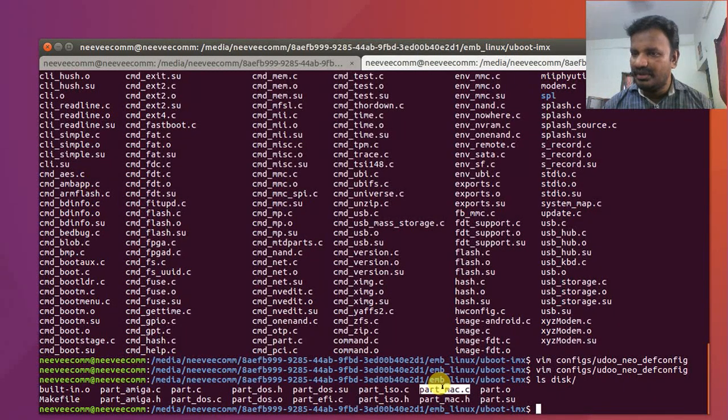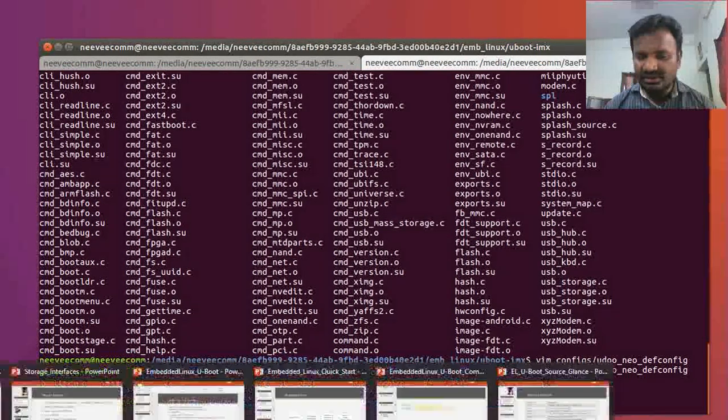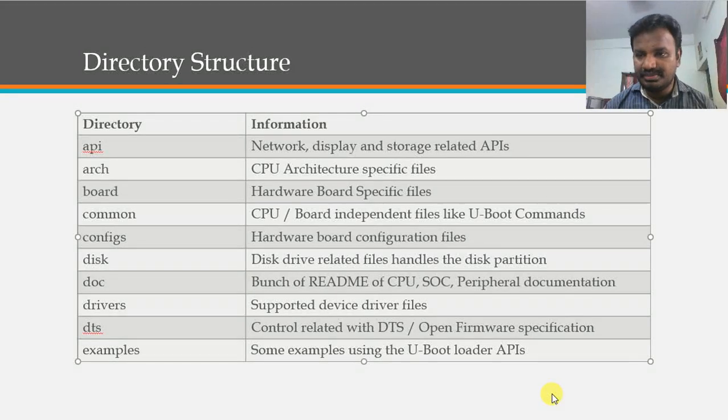So in order to minimize our build, for example, if we have frozen our needs for some embedded system to the FAT file system only, then we can enable only the DOS based partition. We can skip the other things by configuring the respective configs, so that we can save space.